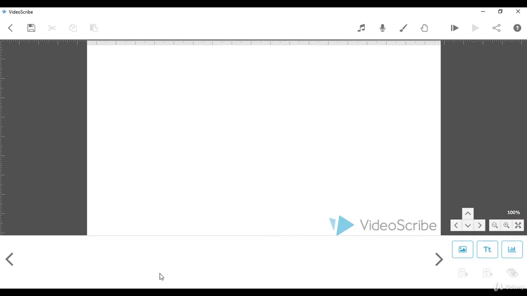And here we've got the timeline, and we've got the camera here. So this is just an introduction to the screen and to the project environment in Videoscribe.